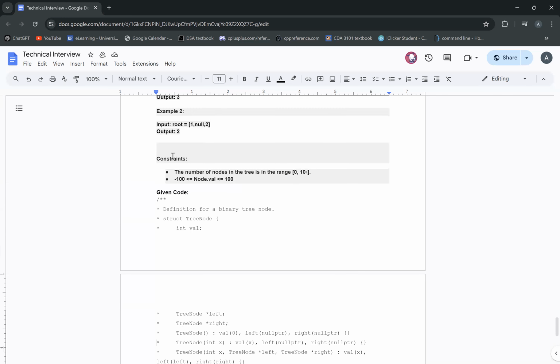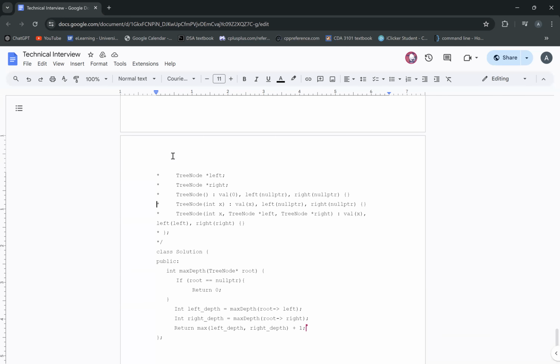And then after it returns zero, left depth will equal zero, and then it'll call max depth to the right. And this will also point to a null pointer, so it will return 0 to right depth. So now we're in the 9 node, and we're returning the maximum between the two plus 1. So it will be the maximum of 0 and 0 plus 1, which is 1. So now we return 1 to node 3.